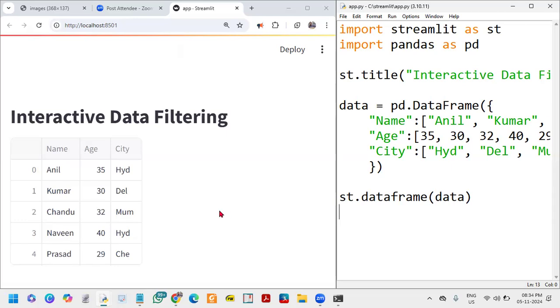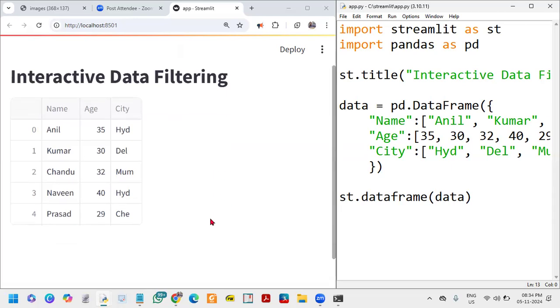So now what I'm going to do is use a slider, and that slider will filter the ages of the people. So let's use the slider now to filter the ages. We have ages 29 to 40. So we will filter the ages using a slider.